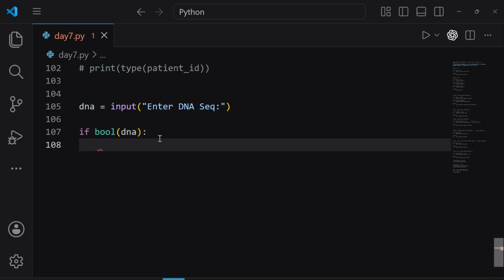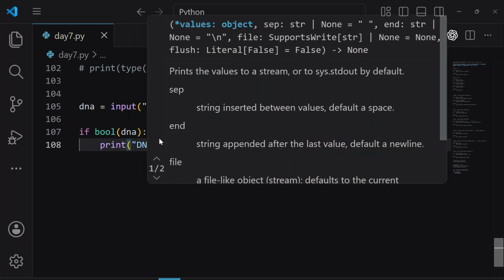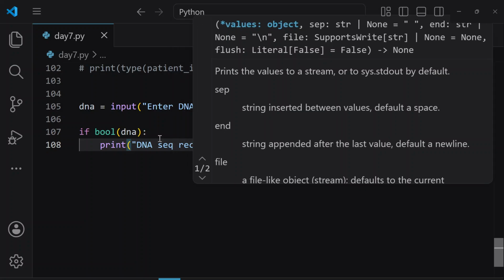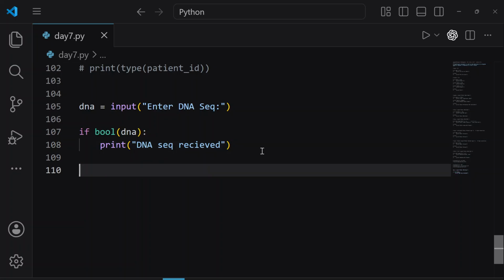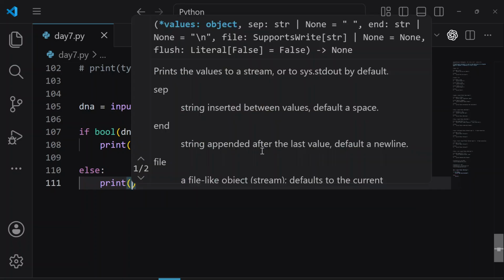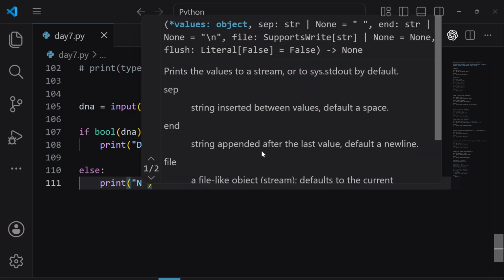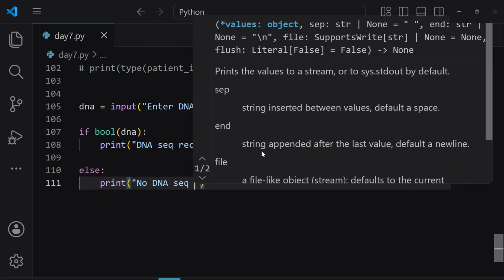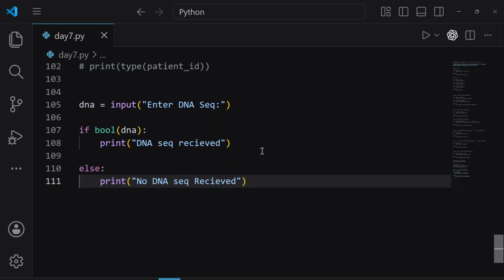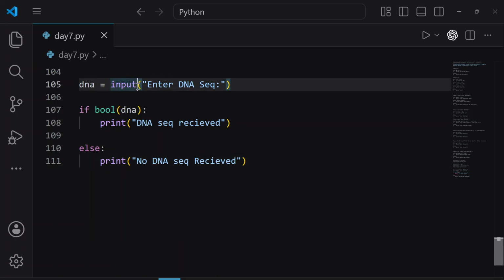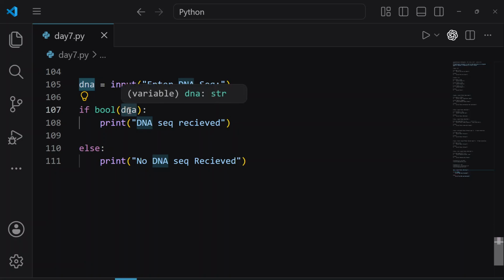So if I write it like this, print DNA sequence received, and here let's write an else statement, print no DNA sequence received. Now what is the meaning of this? If we enter a DNA sequence, that means there will be a value inside this variable DNA, right? And that value, whatever it is, ATGC, whatever DNA sequence it is, will get converted into true.